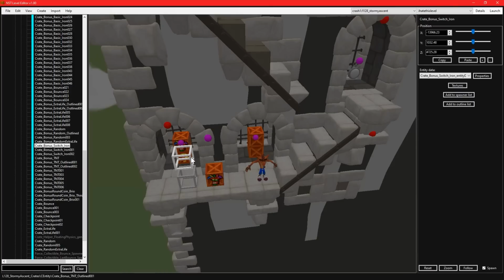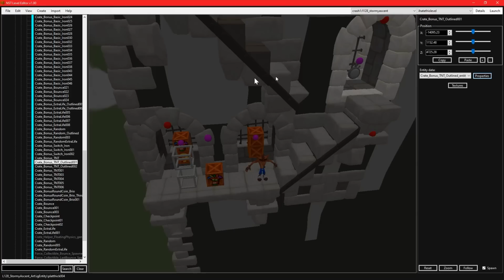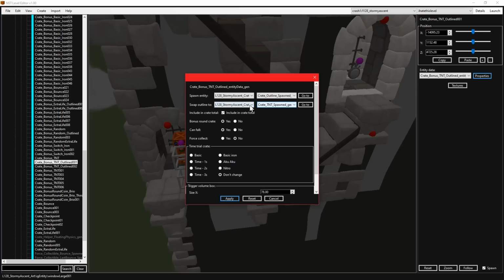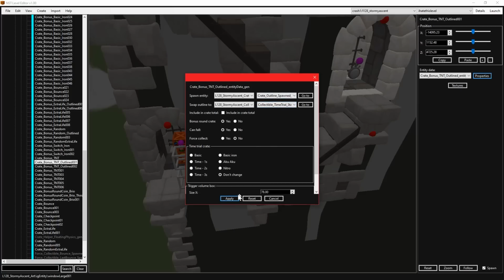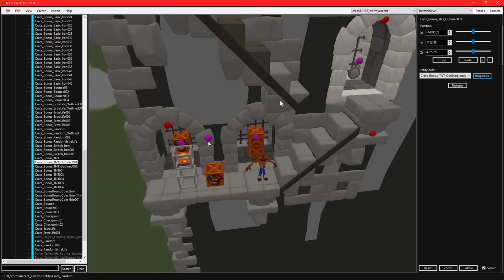So if I take this TNT outline crate, go into its properties, instead of spawning it as a TNT when it's activated, I'm going to see if I can find, here it is, the time trial start thing, which is this stopwatch here. I'm also going to say I don't want this one to be included in the crate total because it's no longer a crate. What that's going to do is when I break this, another one of these stopwatches is going to appear here, which isn't enough. I want it to actually start the time trial.